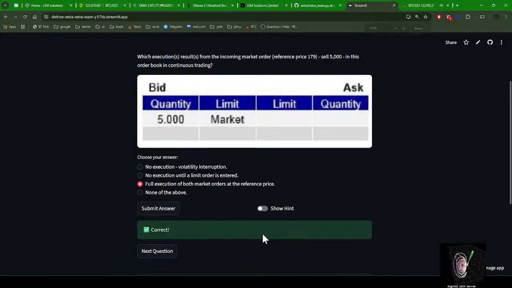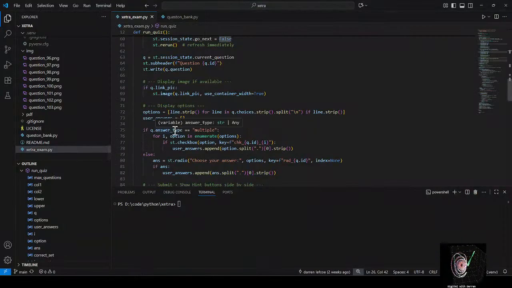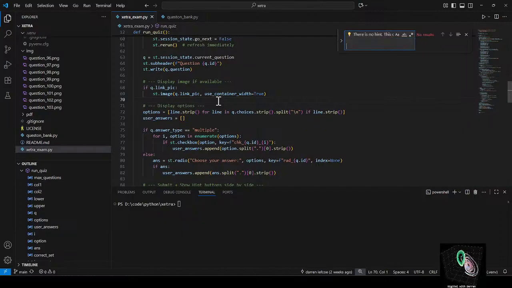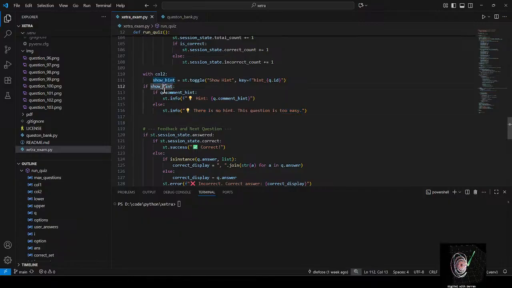Again, I'll just hit a minus here. There is a show hint. And here it says there is no hint. This question was too easy. And if I just go back to the exam and do Control F just to find that string, because it's easier doing it this way. Basically there are 2 options, which is if show hint. So if there is a hint in the question, then it will give you a hint, and if there are no hints, then it will just give you this string basically.